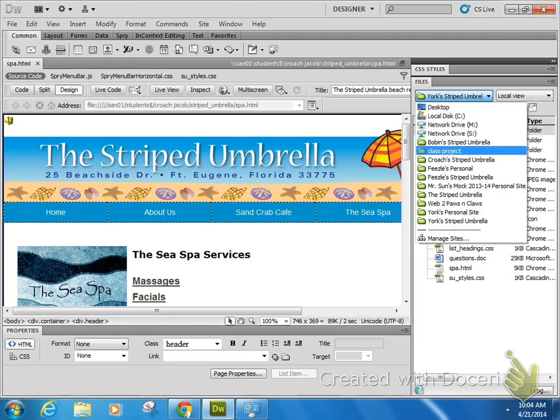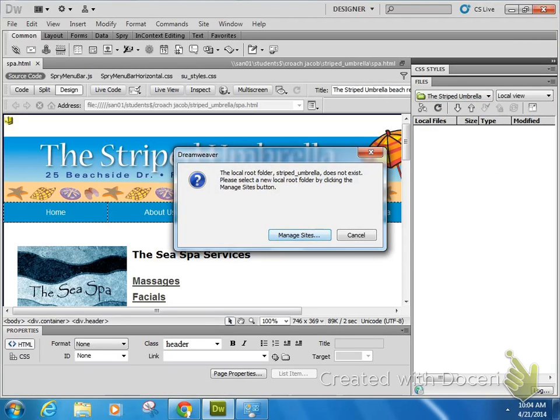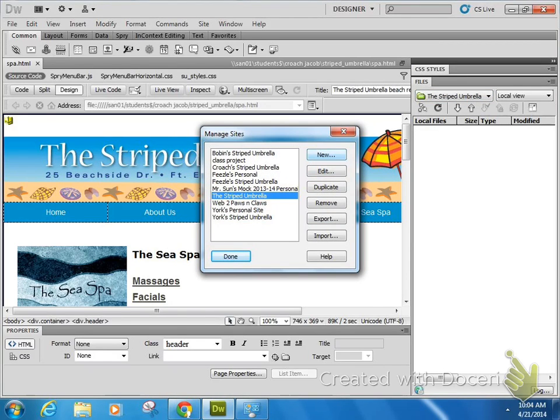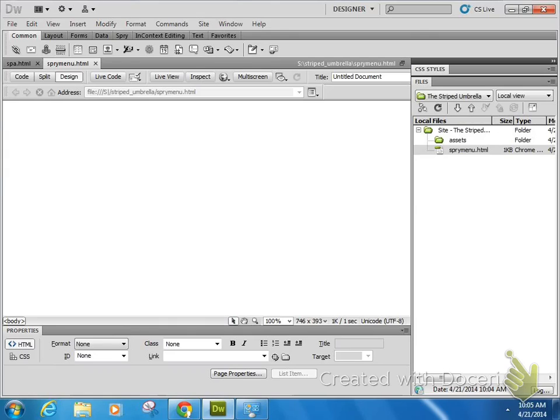I need to find one that doesn't have anything. I'm gonna use the broken one. Let me just stop. I don't have that folder, sprite assets, at this point, okay? And how would I go about creating a sprite menu? Who can tell me? Go ahead.